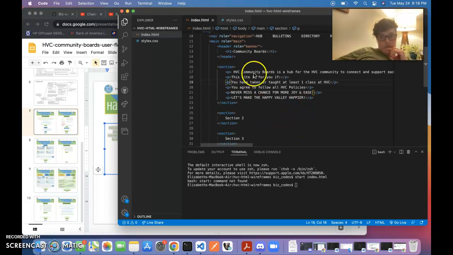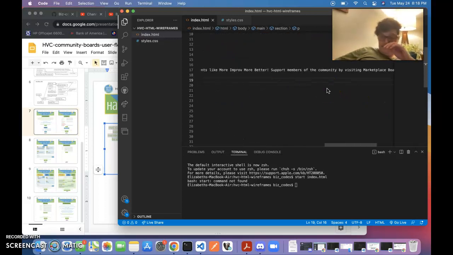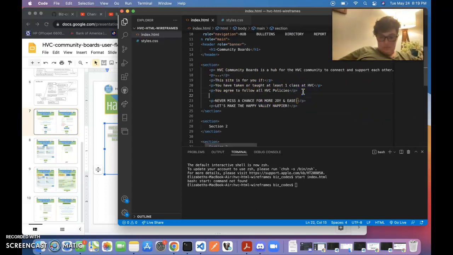Okay, and I'm going to add some stylized stuff to that once I do my CSS. I'm kind of just focusing on the... that's just like var basic.